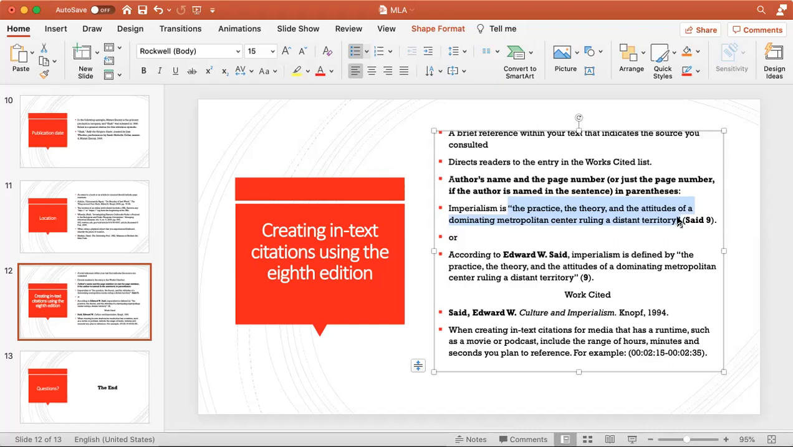The author of that other source from where this line has been taken, the name of that author is Said, S-A-I-D. And the page number from where this quote was taken, page number is 9. So we wrote Said and 9 and then put parentheses at both ends and put a period at the end. Now this is the text that that person wrote.